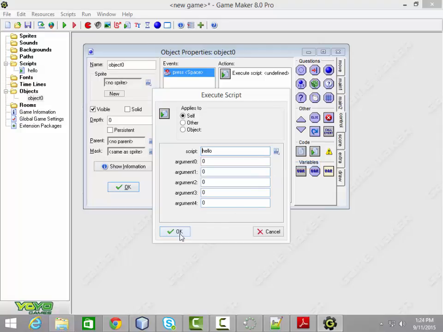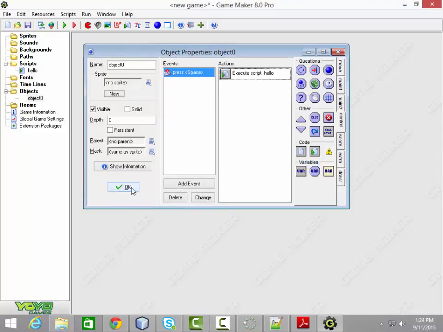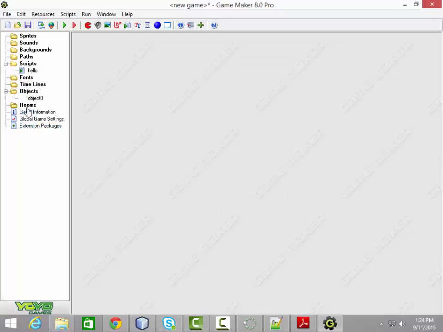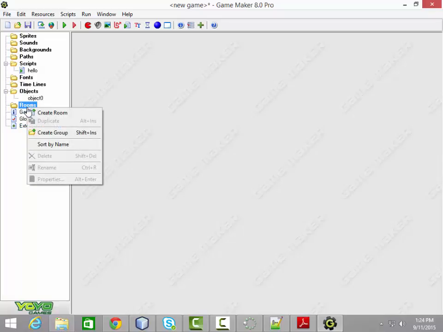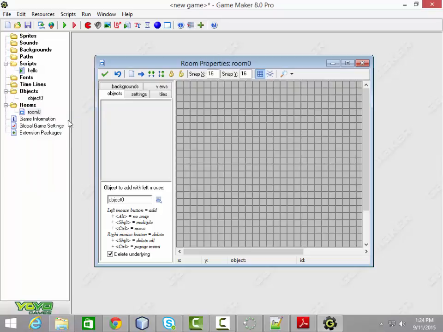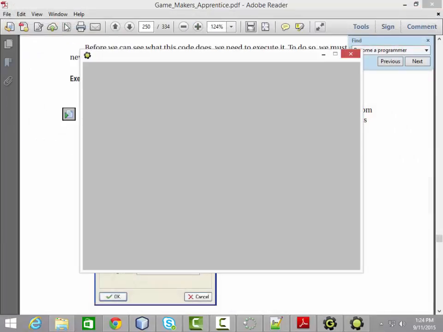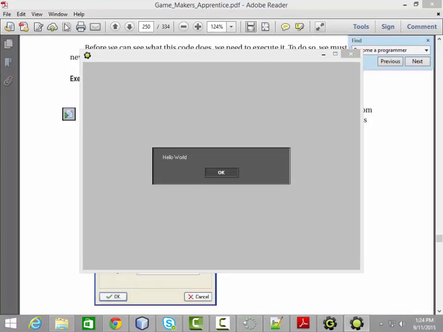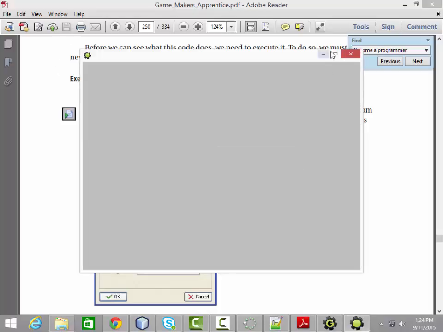So the expectation here is, with the object in the room, we want to have a message come up when we hit the key. So I'm just going to create a bogus room and put the object in the room. For objects that don't have a picture, it just puts a little blue circle with a question mark because there's no sprite associated with it. We hit the space bar and we see our message come up. So you know you've done it right if that occurs when you start the game.